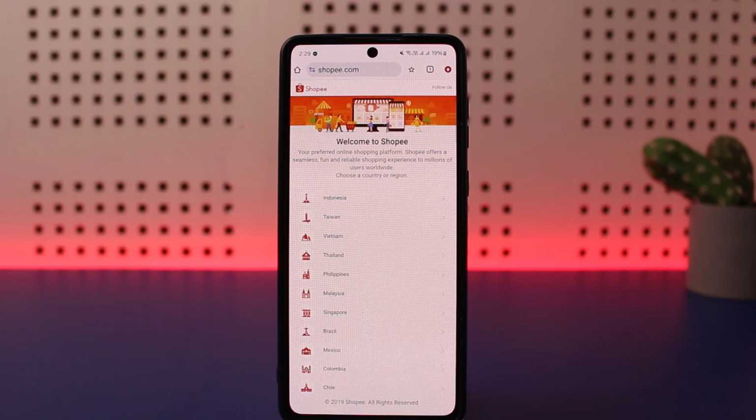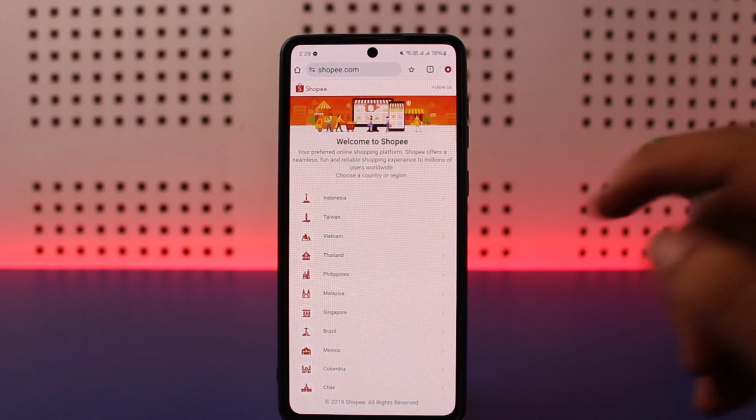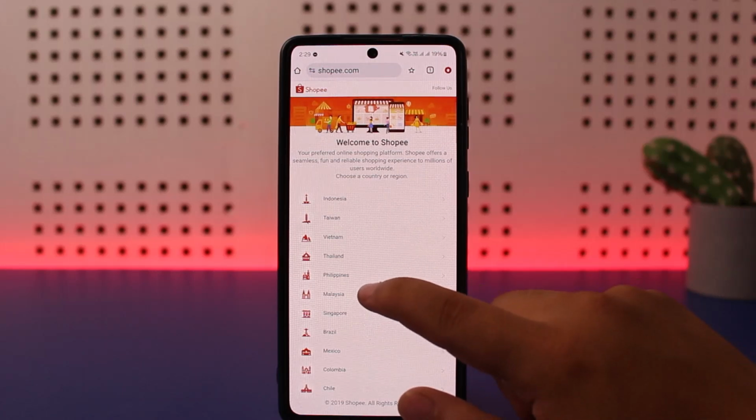Simply access your Shopee account. Log into your Shopee app, or you can head to shopee.com and access your account there, log in, and go to your profile section. Then navigate to My Shop. Here I'm having some trouble logging into my account currently.